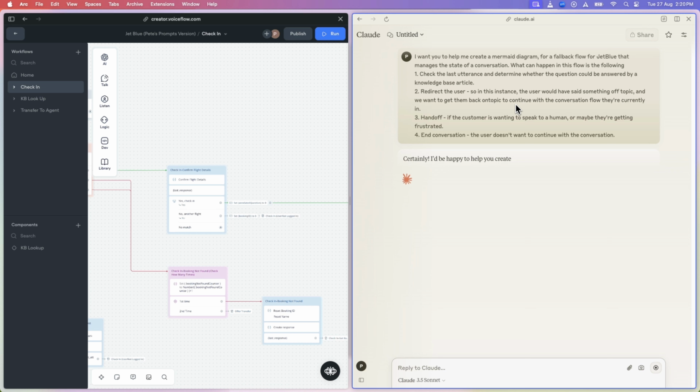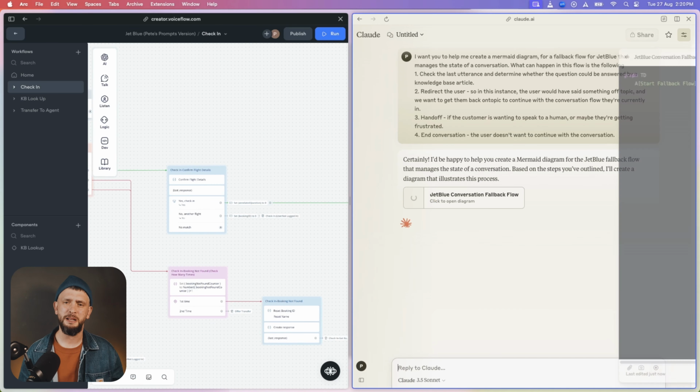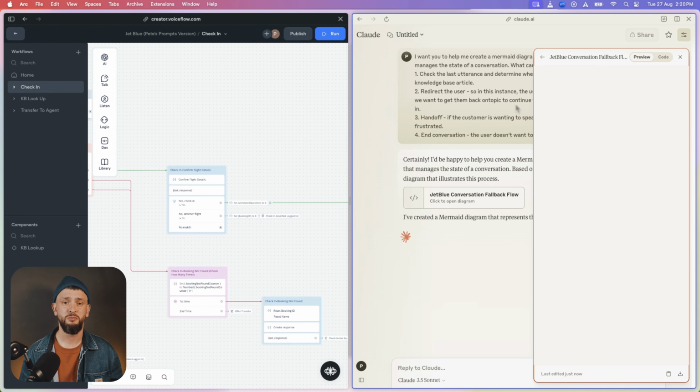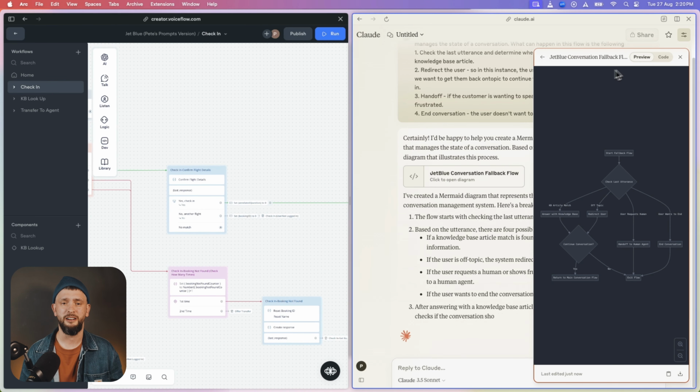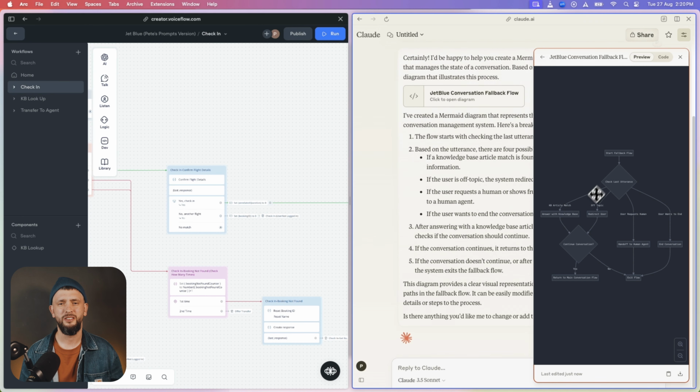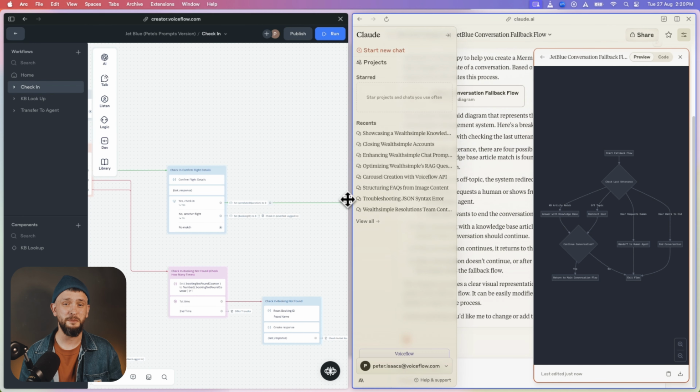I'm going to input our goals and our guardrails for handling fallbacks. Our main goal here is to get the user back on track and capture the info we need. The guardrails, well, that's basically how we're going to handle the fallback itself. So I've just explained all this to Claude, and look, we've got this nifty little mermaid diagram. Okay, so looking at this, it's actually done it pretty well.